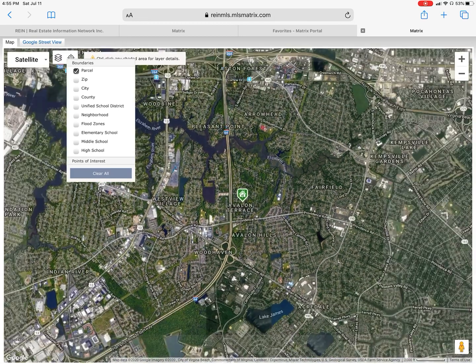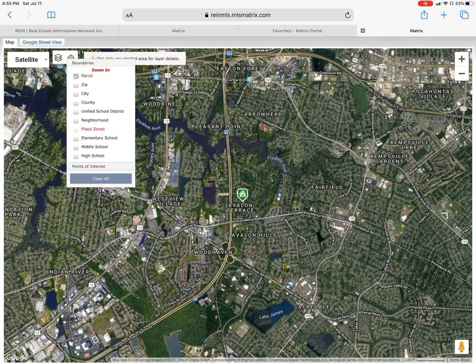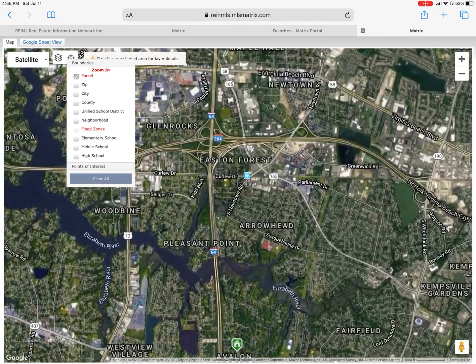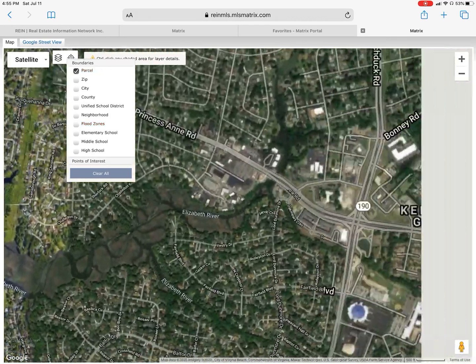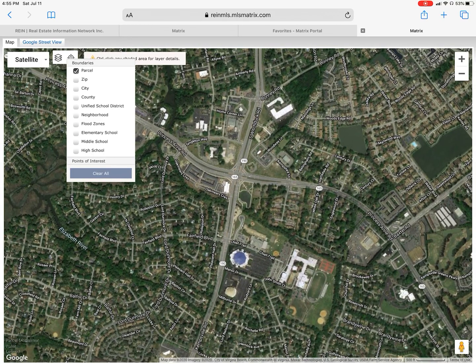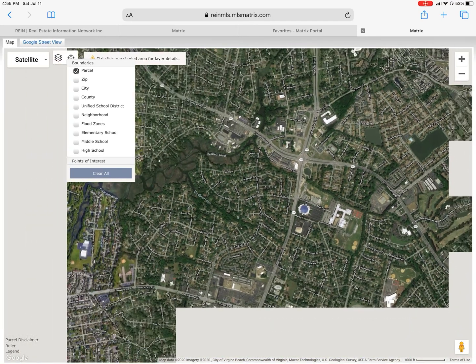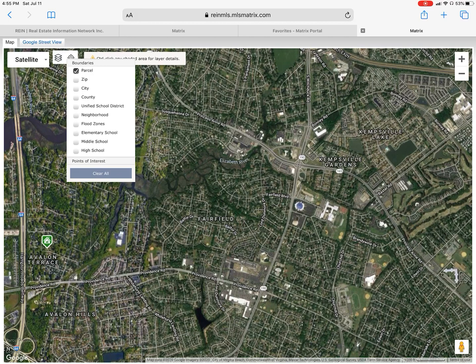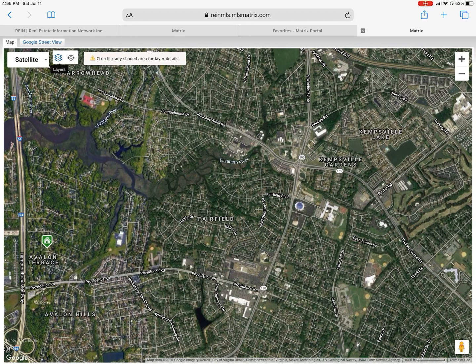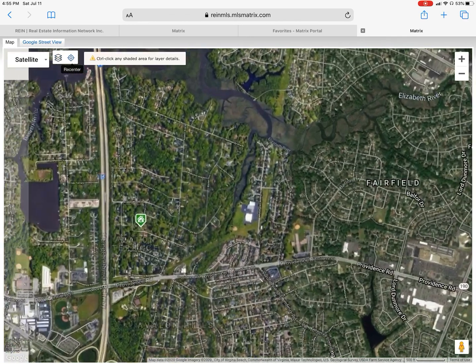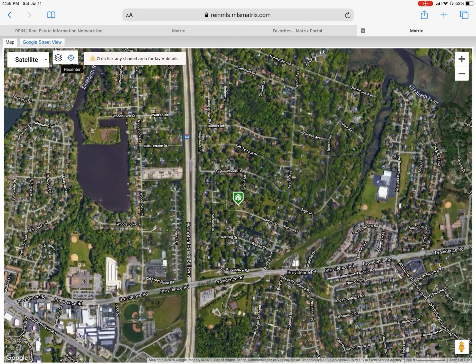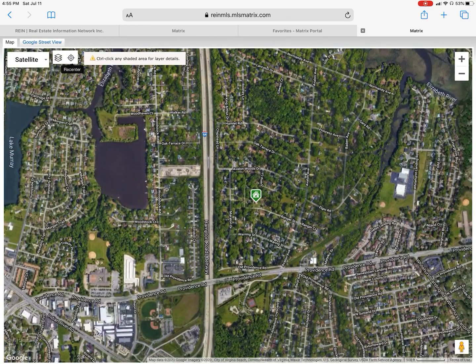Another thing is, when you're looking at the house and you're not familiar with the area, you try to orient yourself. And sometimes you get yourself, oh, I know where that intersection is, or I know where that church is, and then you lose yourself. But if you click on this bullseye next to layers in the top left corner, it'll reorient you with the house that you were looking at. And then you can zoom in and out from there.